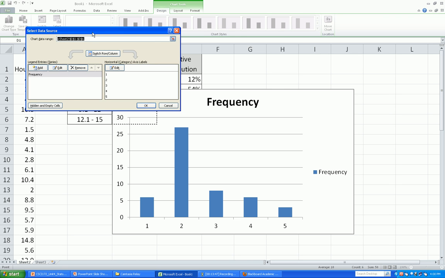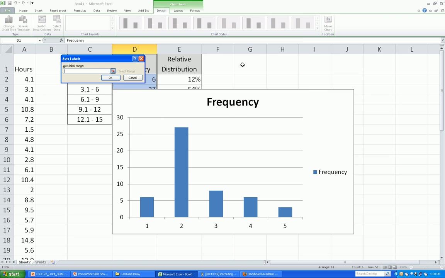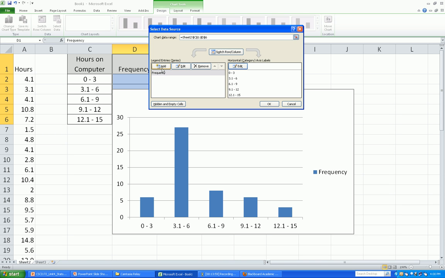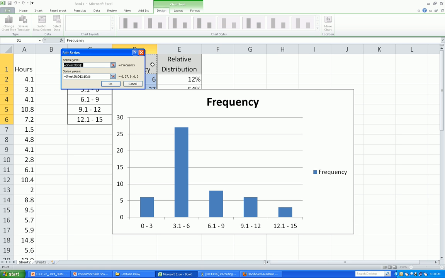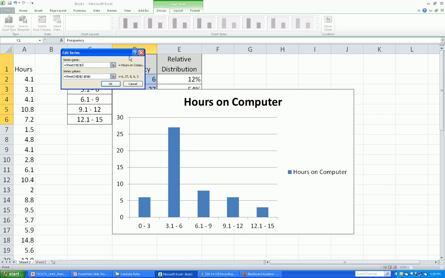I could select my data, and I want to edit this, and I want to show, instead of 1, 2, 3, 4, 5, I want to show the different hours. Okay. And over here, instead of frequency, I'll edit this series here, and I will go, instead of frequency, hours on the computer. Okay. All right, so now we have our computer study here.